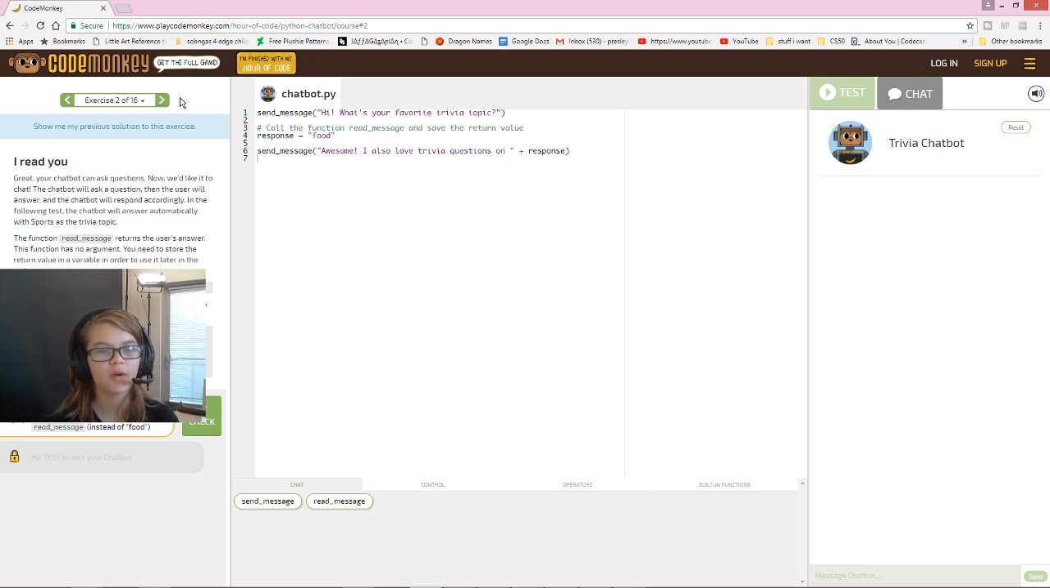The chatbot will ask a question, then the user will answer, and the chatbot will respond accordingly. In the following test, the chatbot will answer automatically with sports as the trivia topic. The function readMessage returns the user's answer. This function has no argument. You need to store the return value in a variable in order to use it later in the code. Response equals readMessage. The operator plus concatenates when two or more strings are combined. The operator plus concatenates strings. See the examples below. Okay.